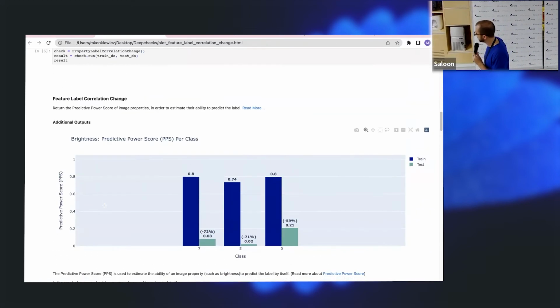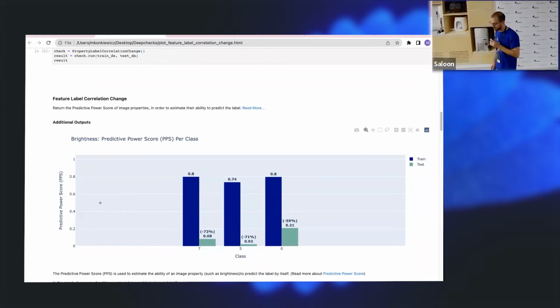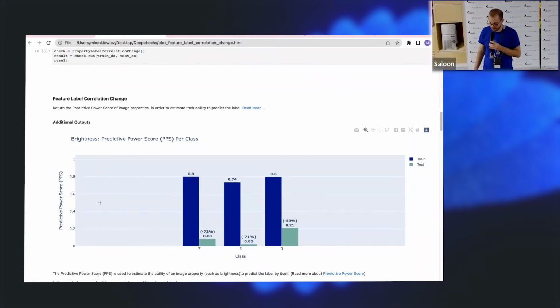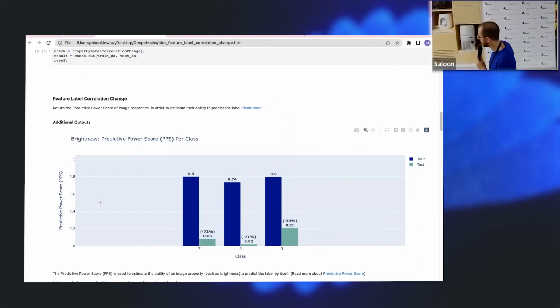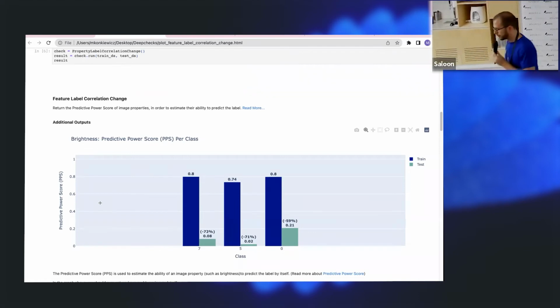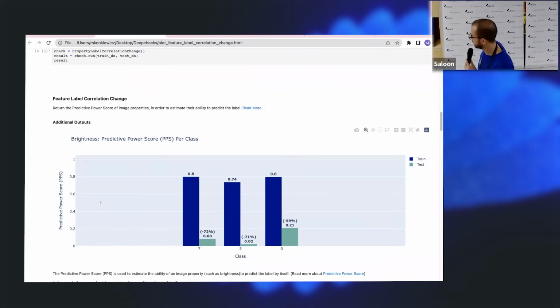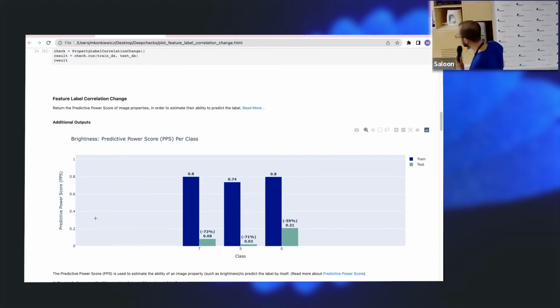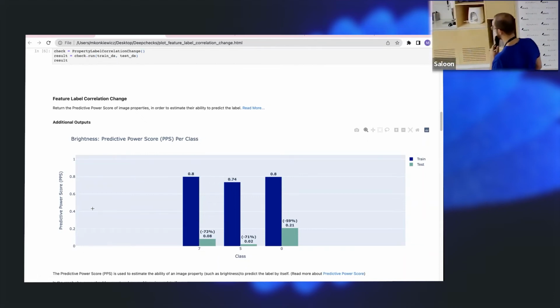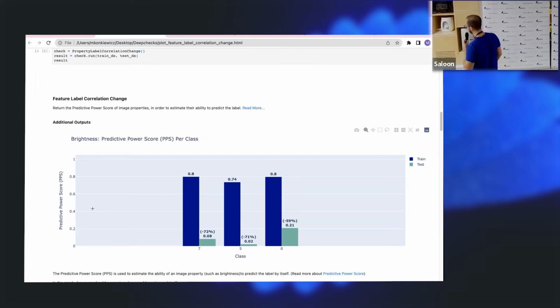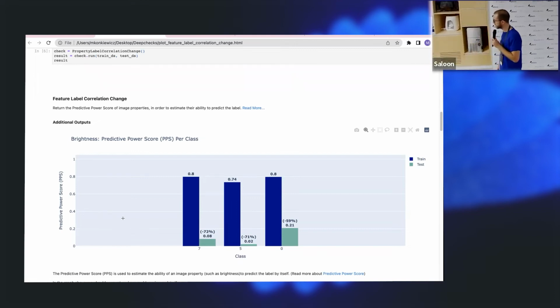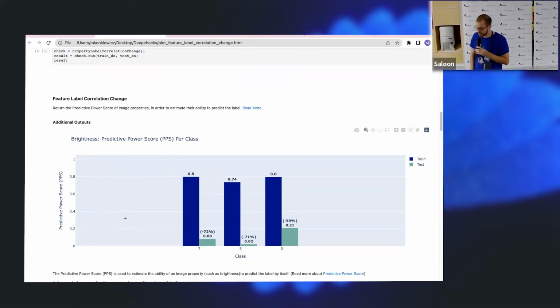So here's a simple example. We took MNIST and introduced higher mean brightness to samples from classes 7, 5, and 0, I think, in the training set. And we can see that brightness is now highly correlated with the label for these classes in the training set, but not in the test set. So pretty simple example.